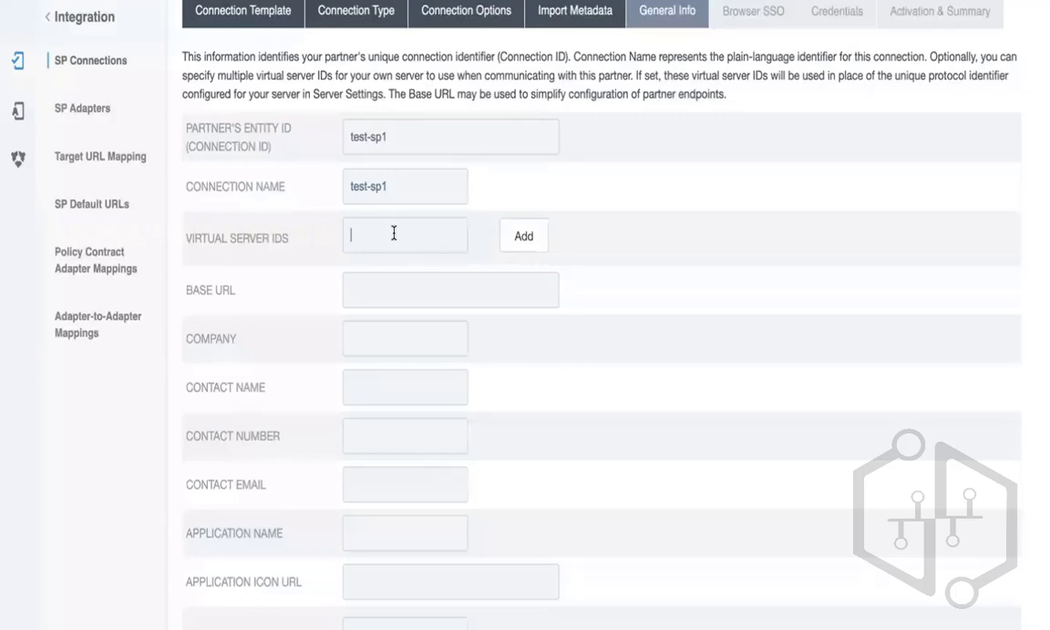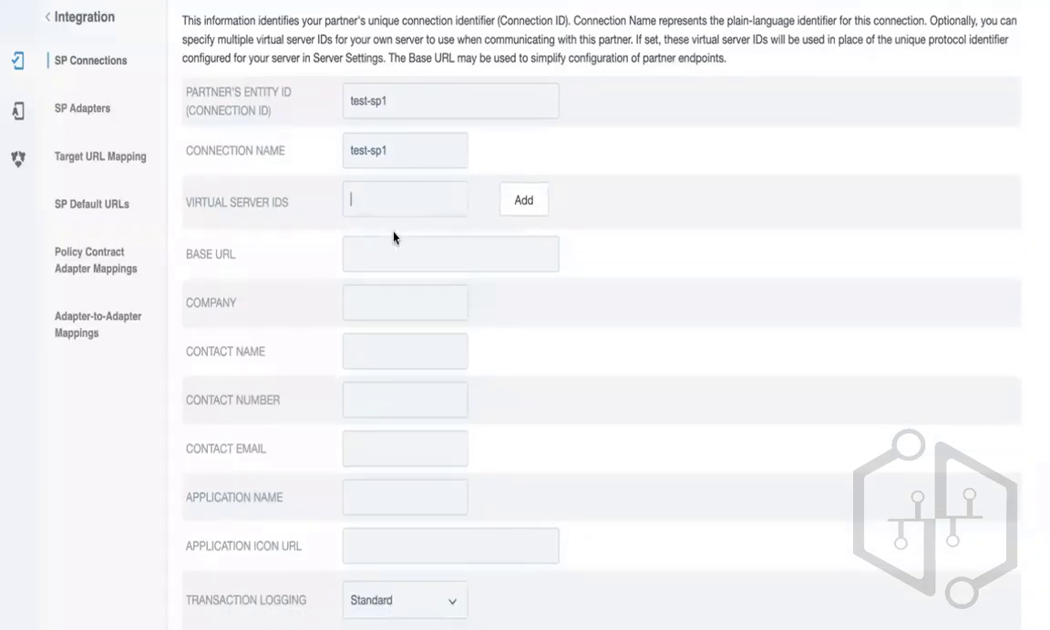Normally this is an optional requirement only, not mandatory. If some application asks for this kind of weird requirement, saying their application does not support a string as an entity ID, we can assign some dummy URL here in this virtual server ID, and this virtual server ID will act as the entity ID for that particular application only. Okay, understood, guys? Any doubts on this one? The virtual server ID?